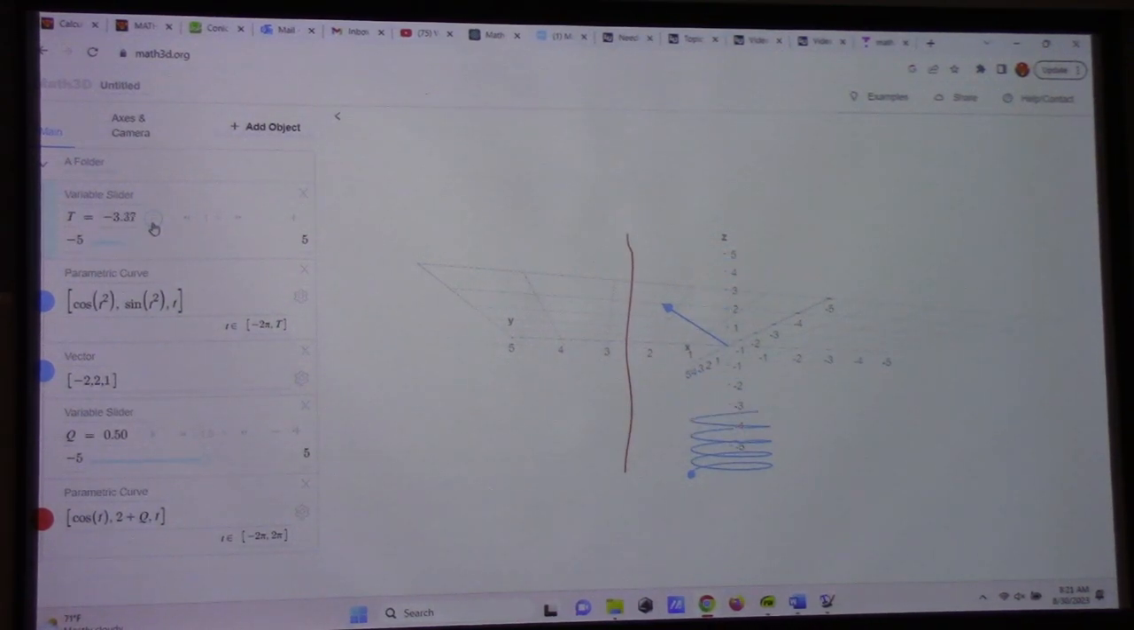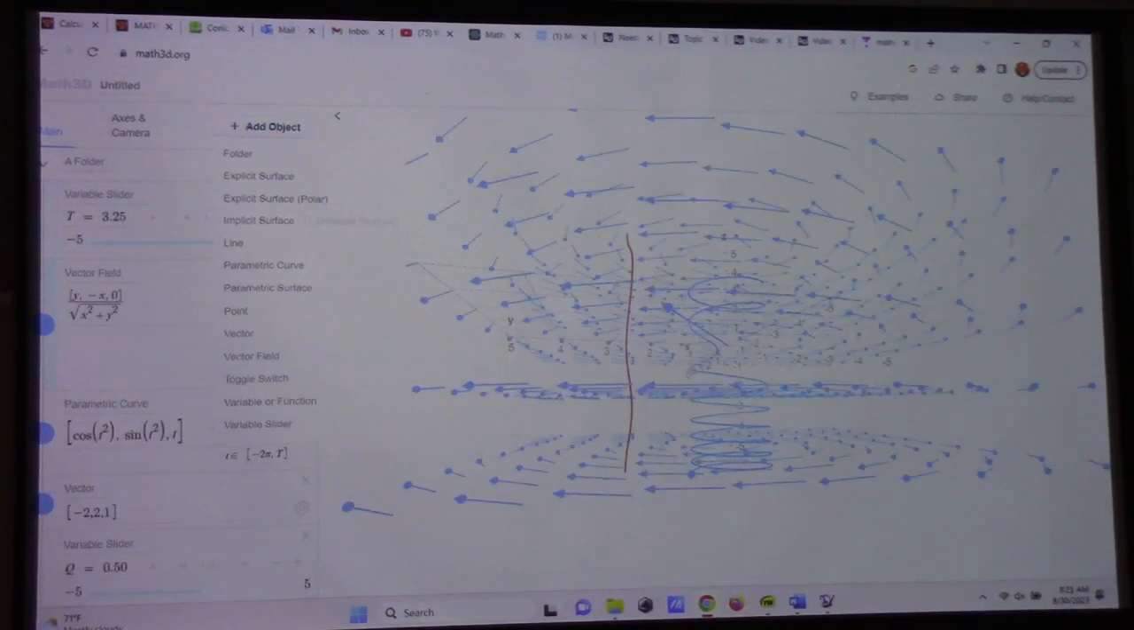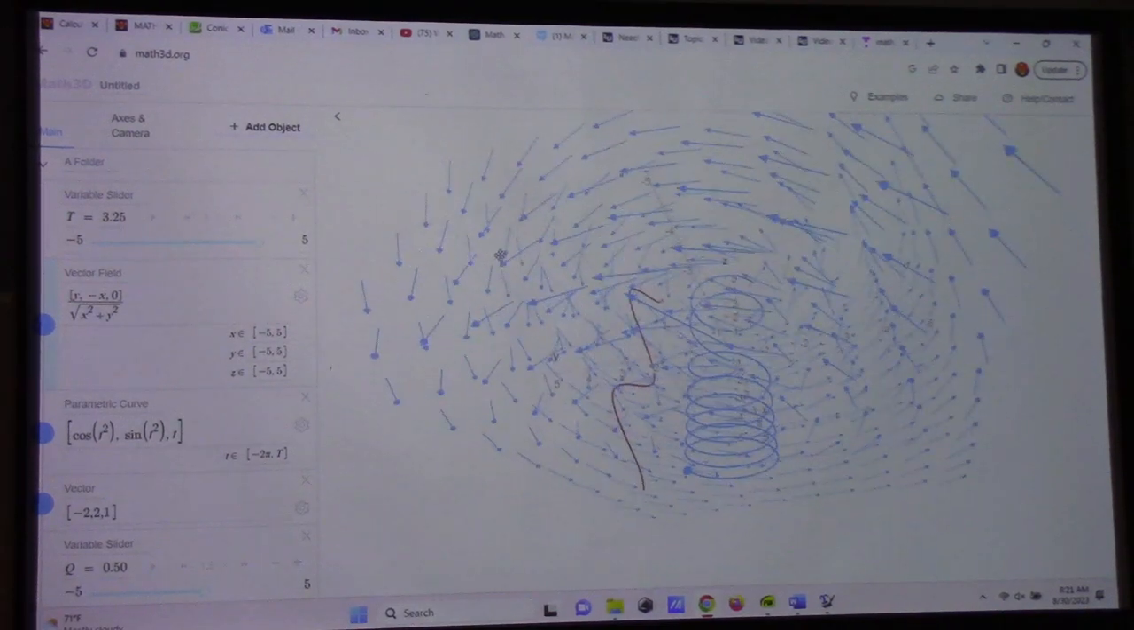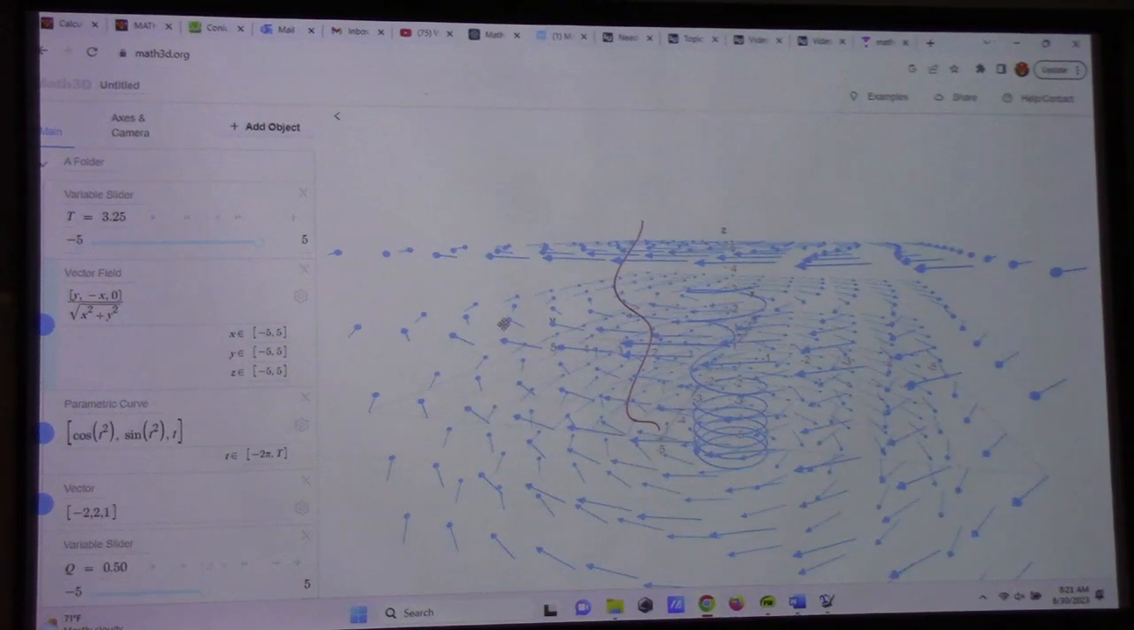All right. Now, we could do other things with this software, right? Like, you could add objects. For example, I could add a vector field. Whoa, look at that. A vector field is an attachment of a vector at each point in space, so you can study that kind of thing. Listen, I've only started playing with this, but you can do a bunch of things with it.